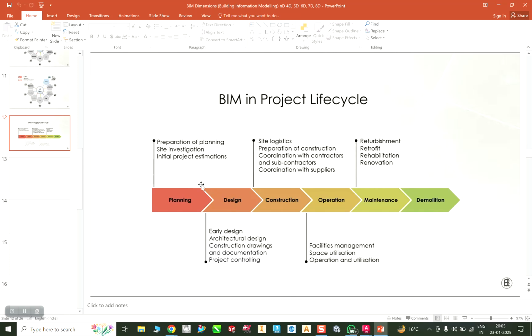After that, it's going to be operations. Obviously that is your facility management and space utilization, operations and utilizations. That is also the part where everything is going to be planned, where facilities are going to be looked after by the management. Space utilization needs to be very optimized, so that the project doesn't have any issues. Operation and utilization need to be done.